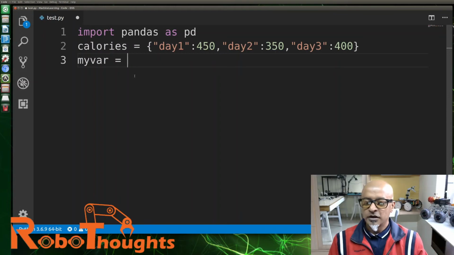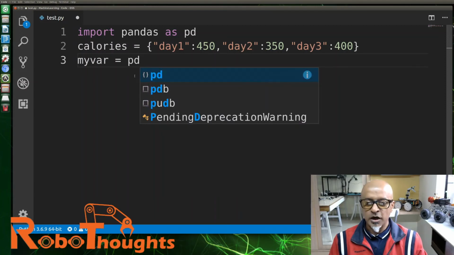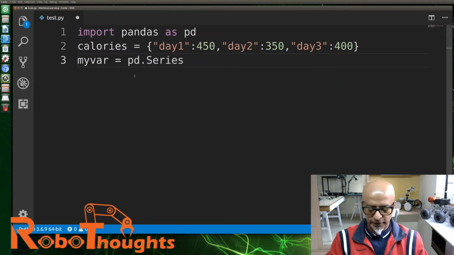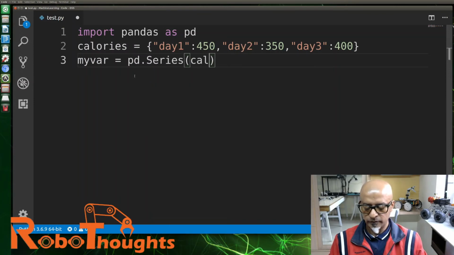It's now my variable equals pandas, pd for pandas, dot Series, excuse me, calories, all right, comma. Now you need to use that method called index, all right, equals, and now you need to use the square bracket.